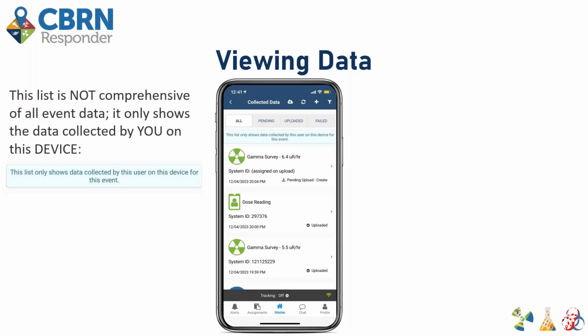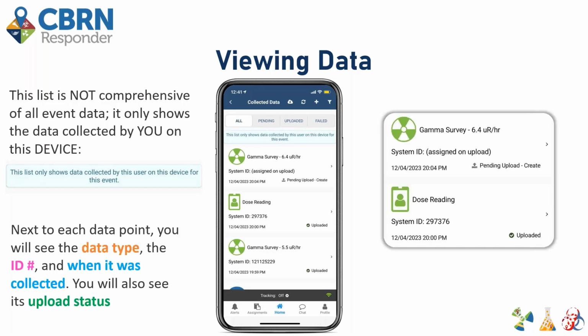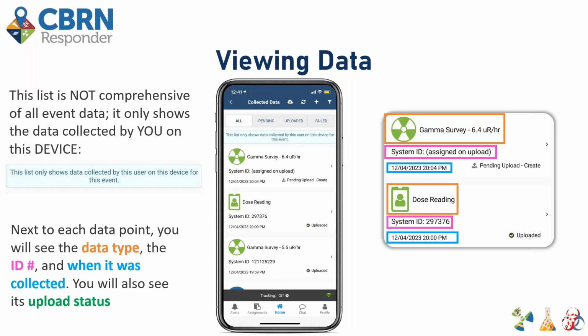Note that this list is not comprehensive of all event data. It's only going to show data that you collected on this individual device. We do have a message at the top letting you know that. And then for each data point that you see, you'll see the data type and some quick information about it. So if it's a survey, you'll see the value, the system ID, when it was collected, and its upload status.